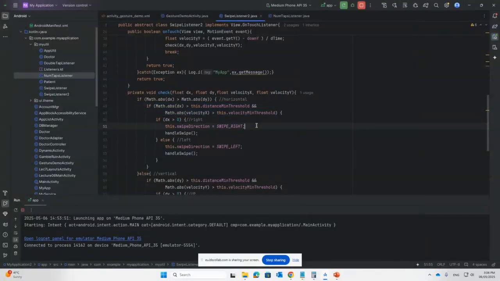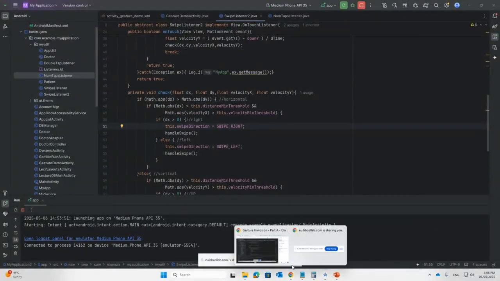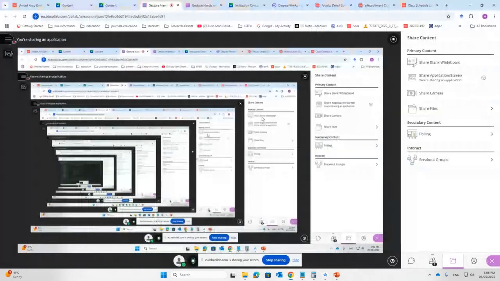Okay, so this is it for the swipe. This is it for this lesson. I will be back with how we can do a gesture listener or gesture detector that is built in on Java in Android, and we'll have some hands-on.